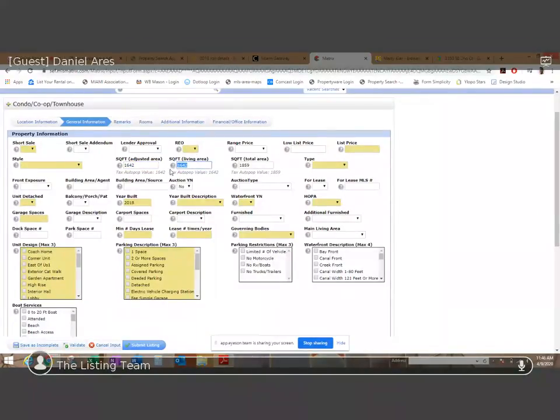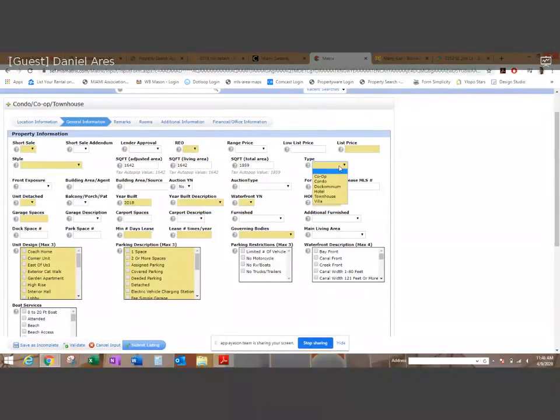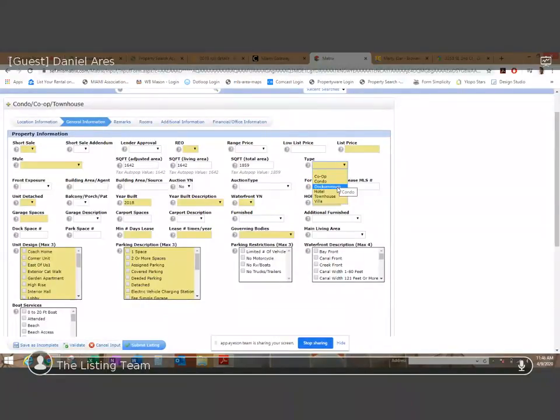We can no longer modify these 3 boxes because they got sick and tired of people manipulating the MLS and putting incorrect info. All right, type. This is very important. What is it? Co-op, condo, condominium, which if you don't know what a condominium is, they're pretty cool. They don't make them anymore. It's like a condo that has a dock attached to it already. You find a lot of them in Fort Lauderdale, on the Lauderdale Isles.